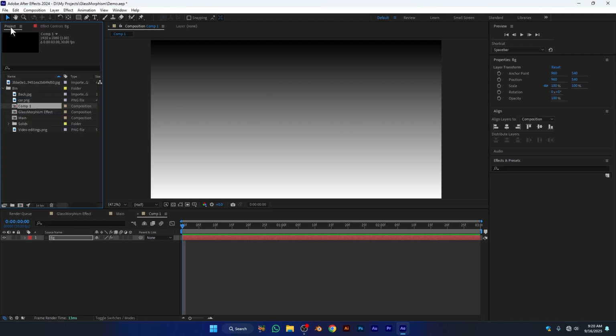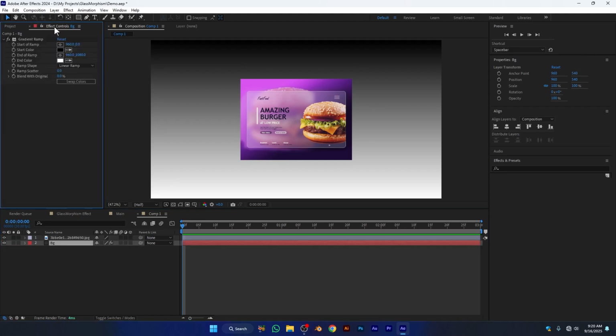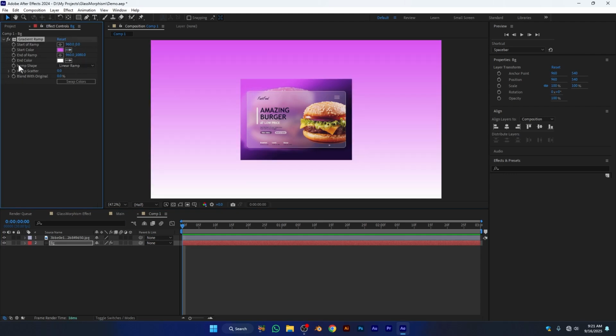For that let's go back to the project, and here is the picture. I will copy the colors from this image. Okay, so it's very easy. Select this layer, go to effects, from the start color select this eyedropper and select this color. Okay, and again select the end color, select this eyedropper and select this color from here, like so.